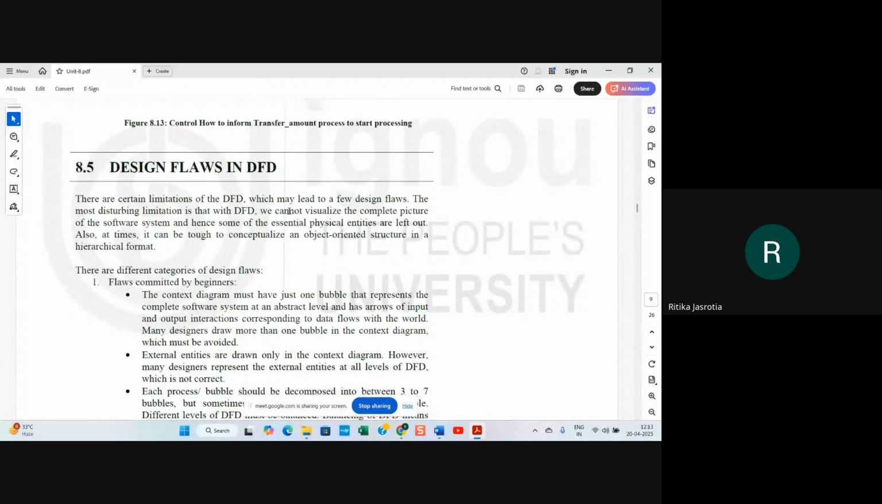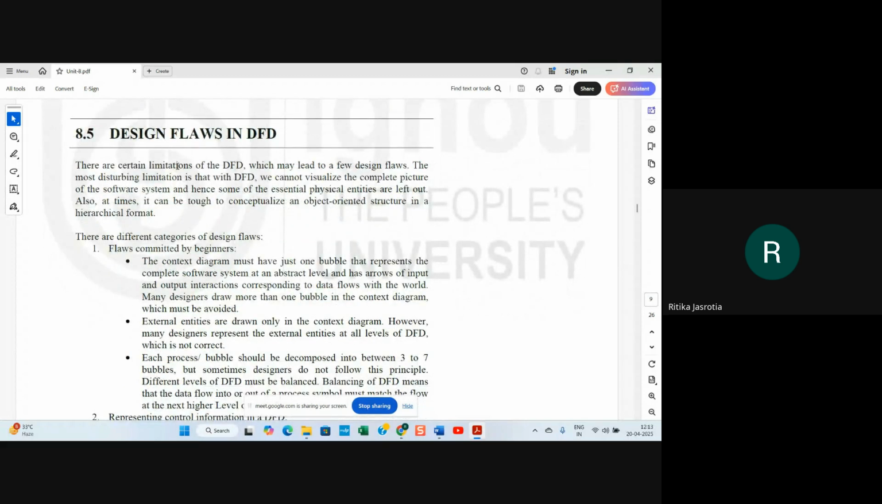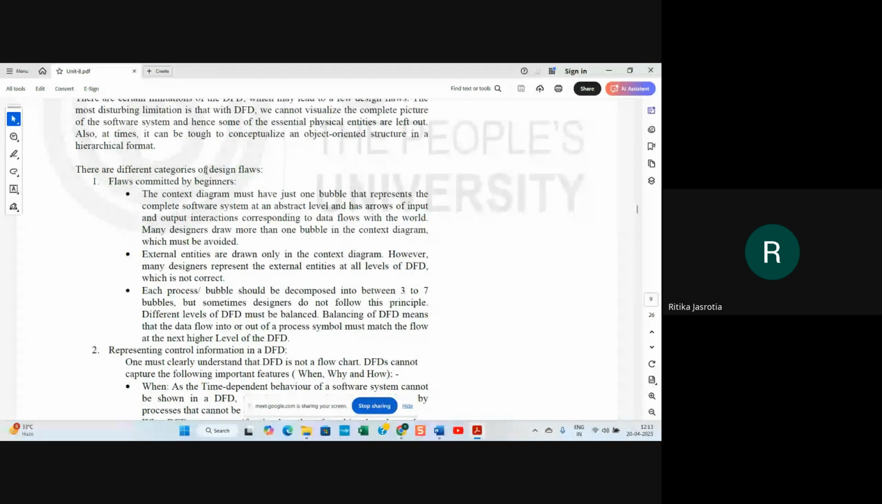Now, design flaws in DFD. There are certain limitations of the DFD which may lead to a few design flaws. The most disturbing limitation is that with a DFD we cannot visualize the complete picture of the software system, and hence some of the essential physical entities are left out. Also, at times it can be tough to conceptualize an object-oriented structure in a hierarchical format. So there are different categories of design flaws.